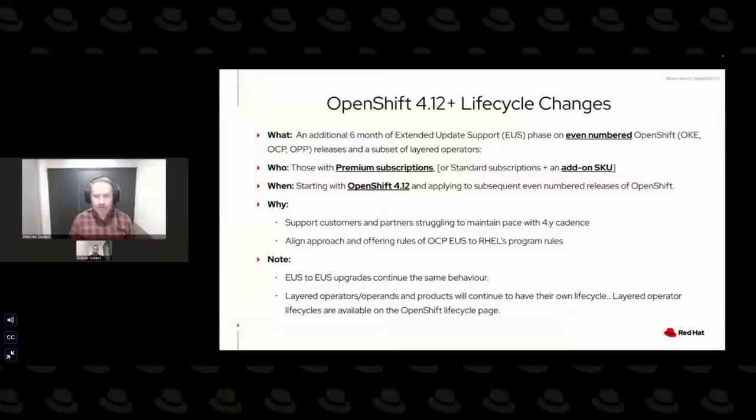With the way the SKUs work, with the premium offering attachment and the standard subscriptions plus the add-on, we are aligning this with the way the extended update phase works with Red Hat Enterprise Linux as well. Important to note, the EUS to EUS upgrade facility that we added in 4.8 to 4.10 continues with the same behavior. So as we upgrade from 4.12 to a future EUS release, you will still have to go through that interim release in between to complete the upgrade. Also, layered operators and operands will continue to have their own life cycles, which will be advertised on the OpenShift lifecycle page as they are today. If we move forward, we'll get into our OpenShift 4.12 spotlight features.